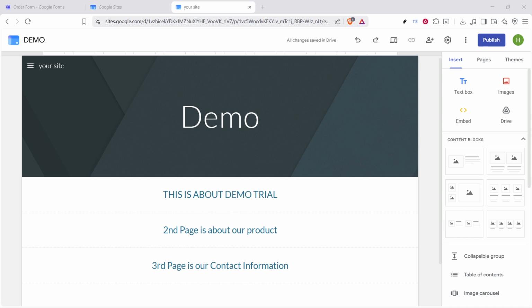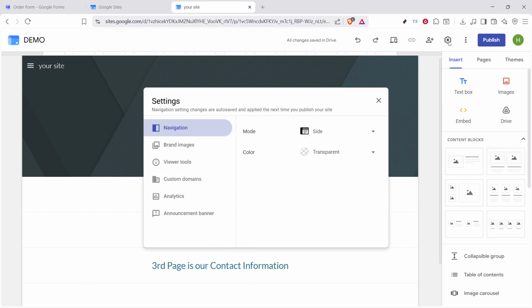Once you're inside the site editor, go to the top right corner of the screen and click the settings icon. This opens the area where Google Sites lets you manage important site options, including domain-related settings. If you don't usually use this menu, take your time here and make sure the settings panel is fully open before continuing. In the settings menu, click on Custom Domains.